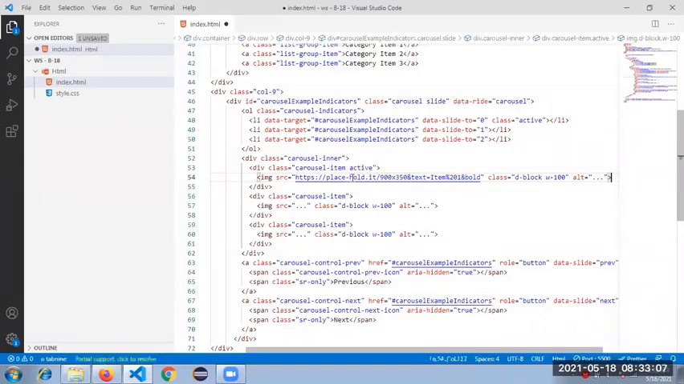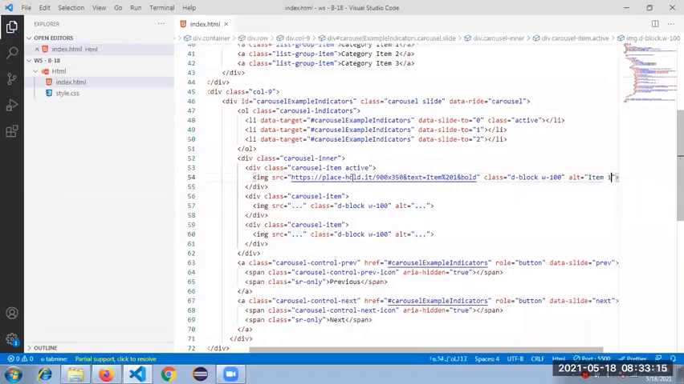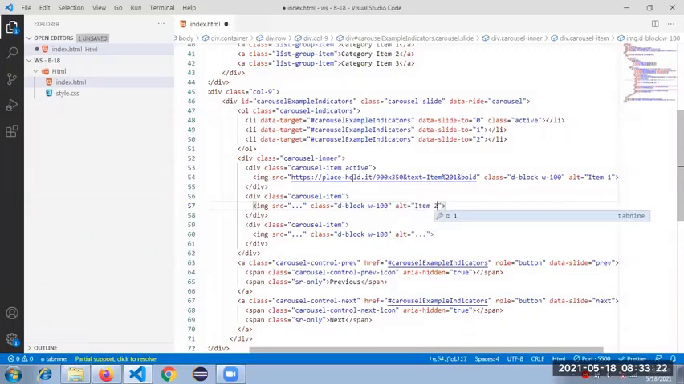Our text we need to make as item 1, and here also item 2, and I'm pasting that image here.